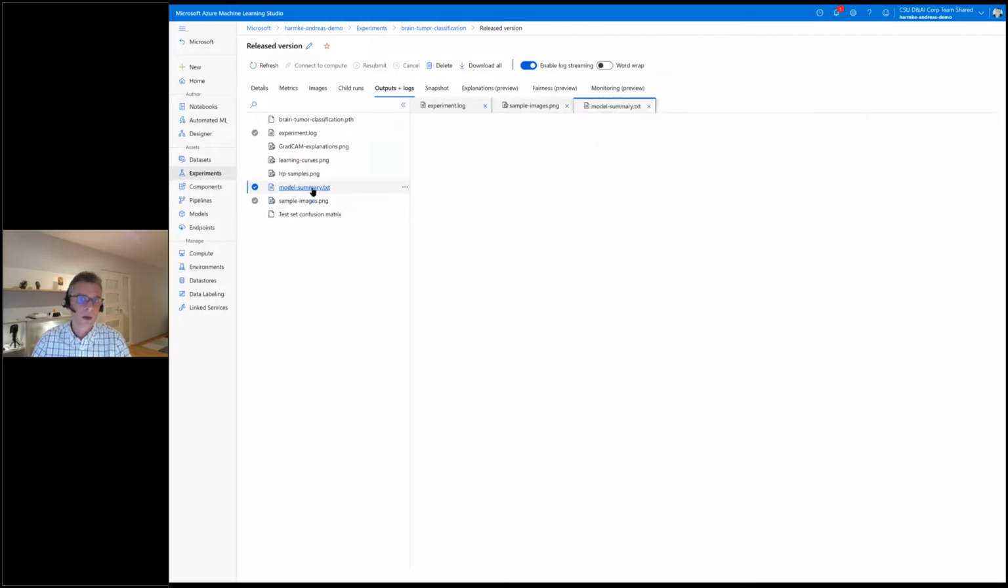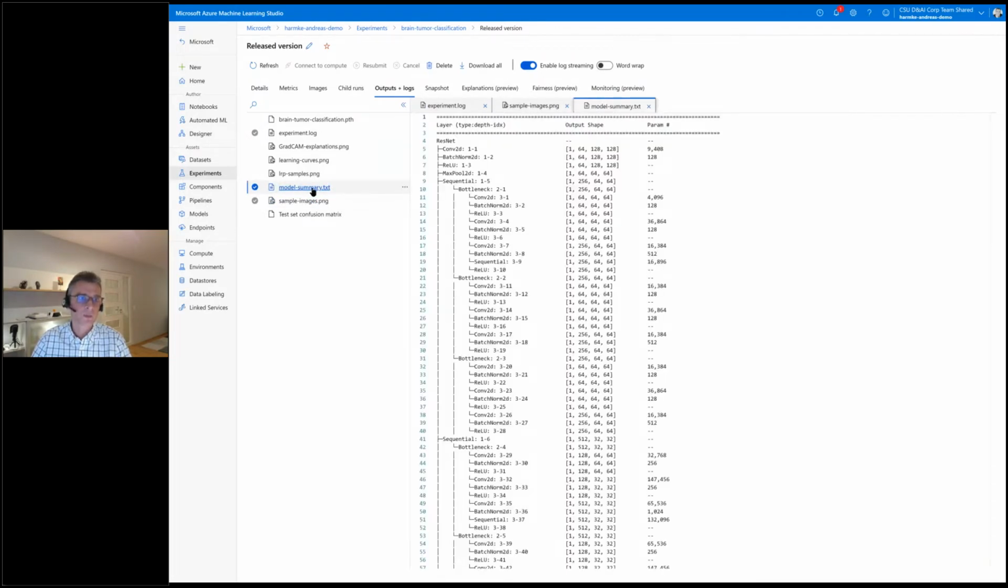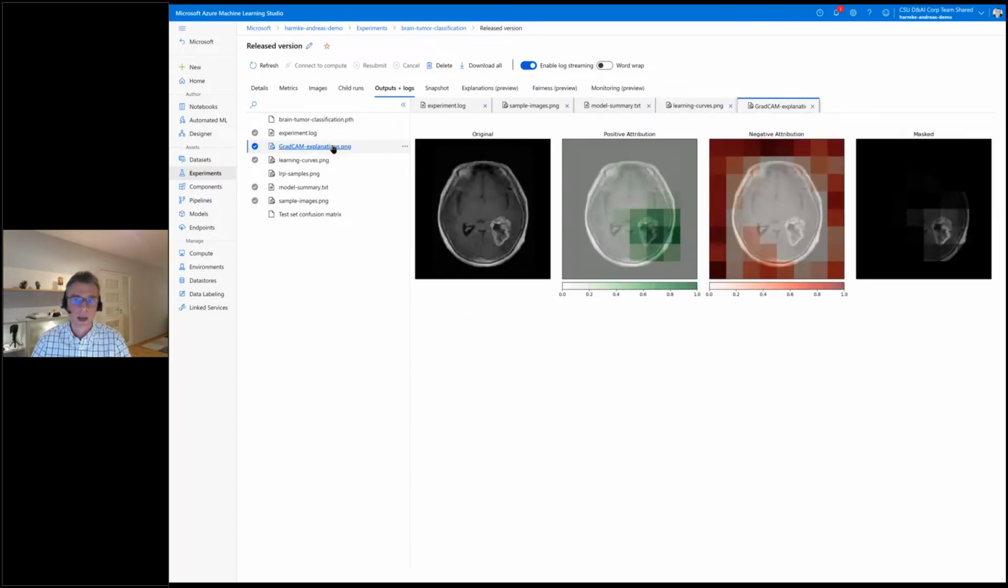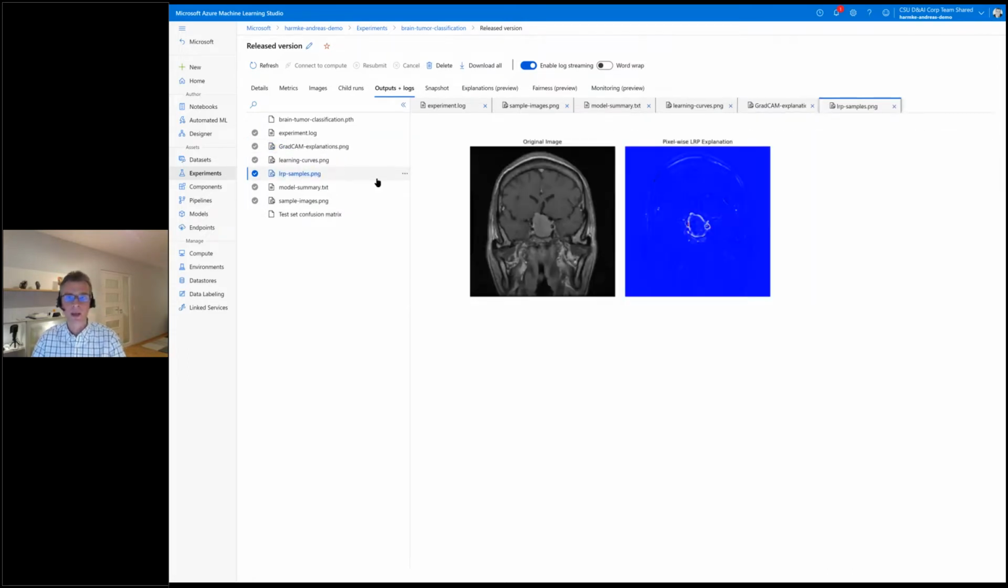We have our model summary. We also have the learning curves that we can take a look at, and also the explanations, starting with the breadcrumb explanations, the relatively simple one, and then also those explanations which are a little bit more involved. So everything is managed in the context of Azure Machine Learning.